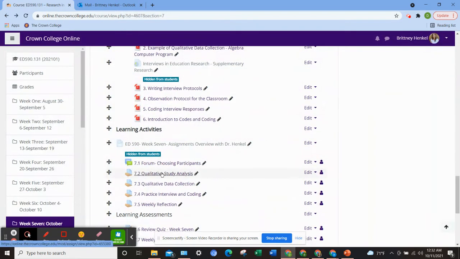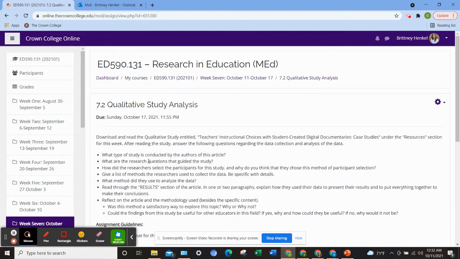So if we go down here to 7.2, it's qualitative study analysis. Once you have downloaded and read that article, you are going to do this assignment. It says, after reading the study, answer the following questions regarding the data collection and analysis of the data. So here are just some questions that you need to answer regarding that article.